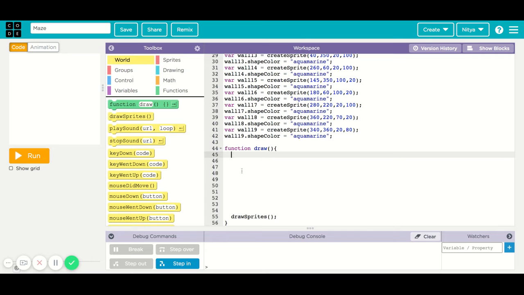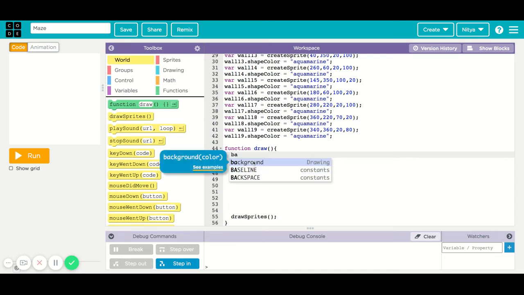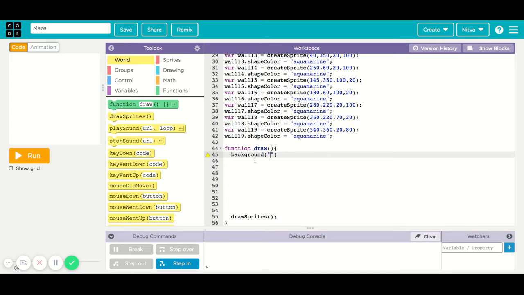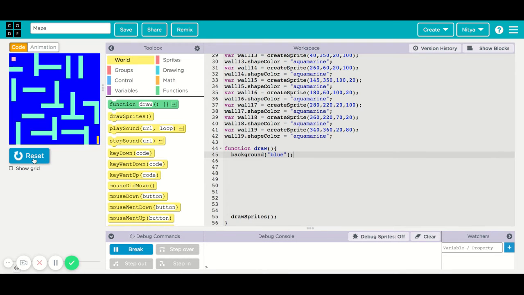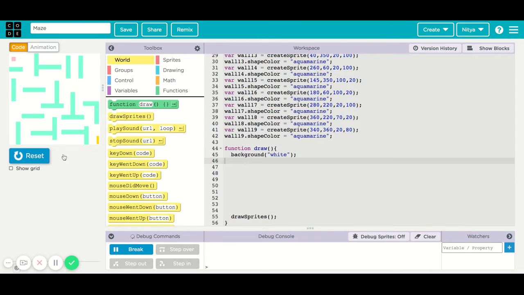Now we're gonna give a background color. So let's just do background. Let's see, how does, I don't know, blue look? Not really that great. I think I'll just stick with white. How does that sound? You can do any color you'd like.